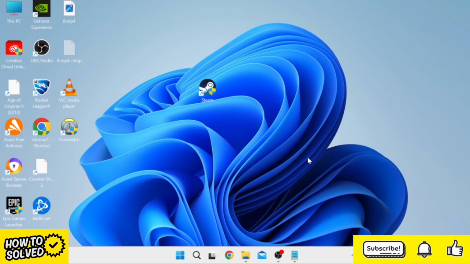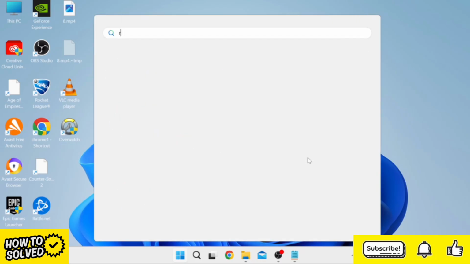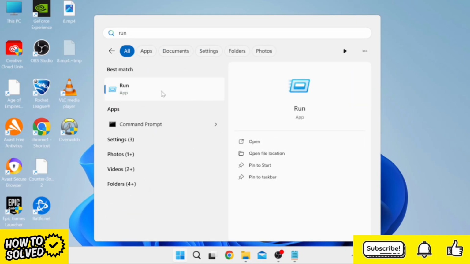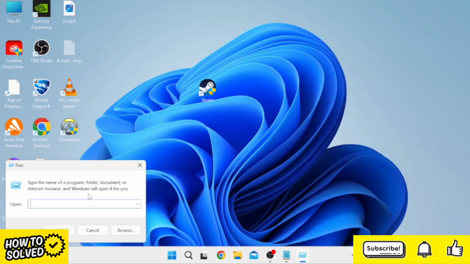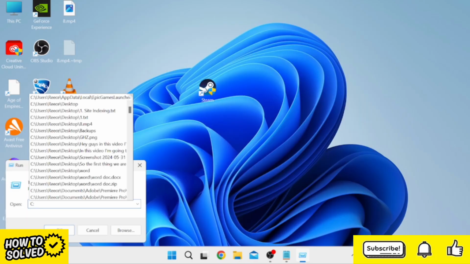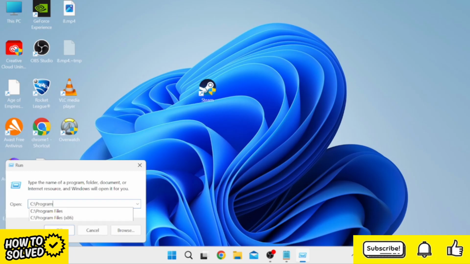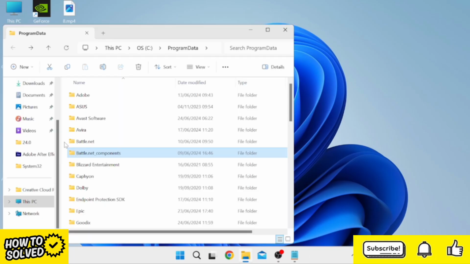So the first thing we're going to do is head over to our Battle.net directory, which we can do by coming over to the Start menu and searching for Run. Then come over to the Run icon, and inside of here you'll need to type in C:/program data and then hit enter. And inside of program data, if you see any references to Battle.net, as you can see, I have two folders relating to Battle.net.